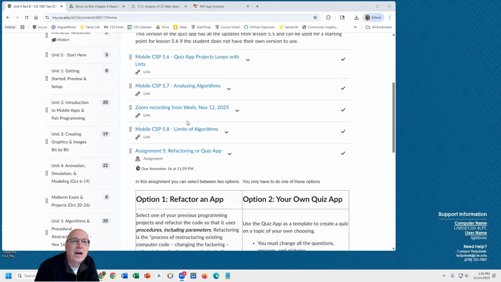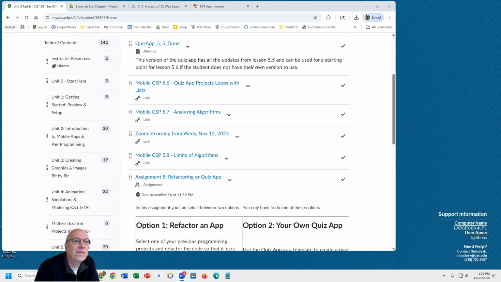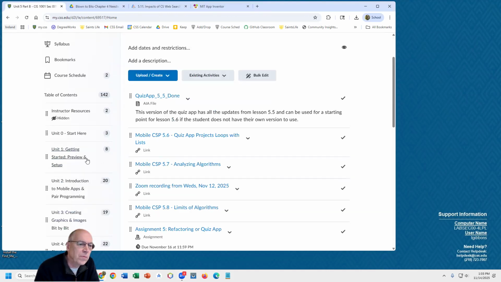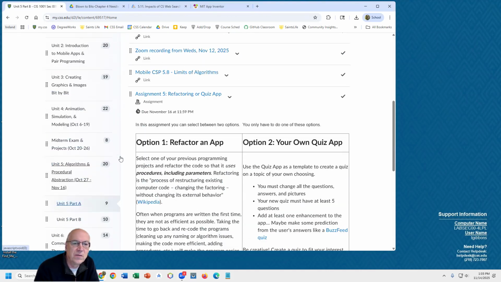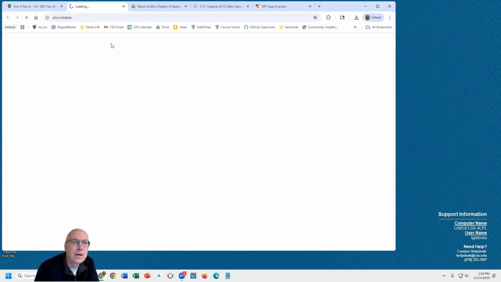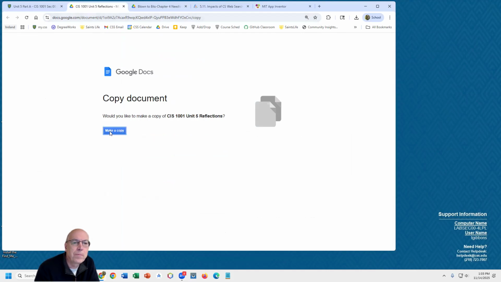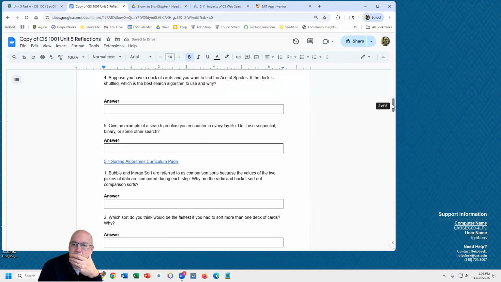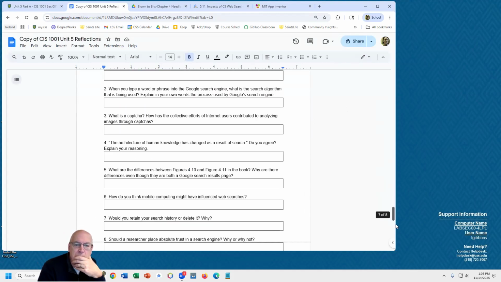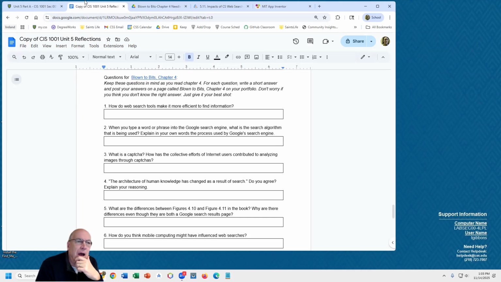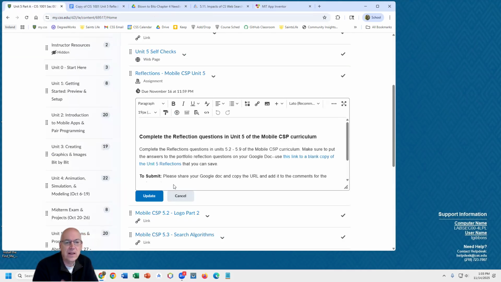So I just want to bring up, so I've got the reflections open. Nope, we don't have them open anymore. So I'm going to open up the reflections. I'm going to talk a little bit about the last part of it.